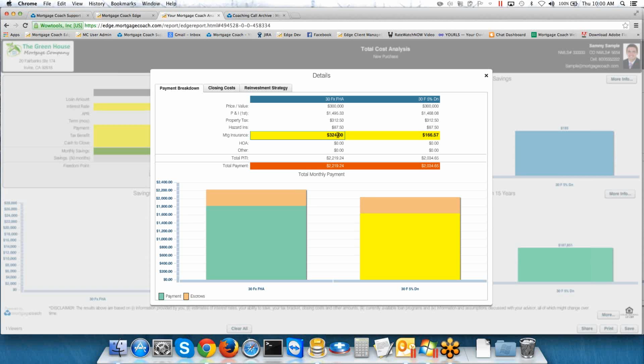So when we're looking at these against each other, we really do need to look at the long-term effects. So I'm going to point out those figures. I'm going to have that conversation with my borrower. I'm going to point out the total PITI payment again.